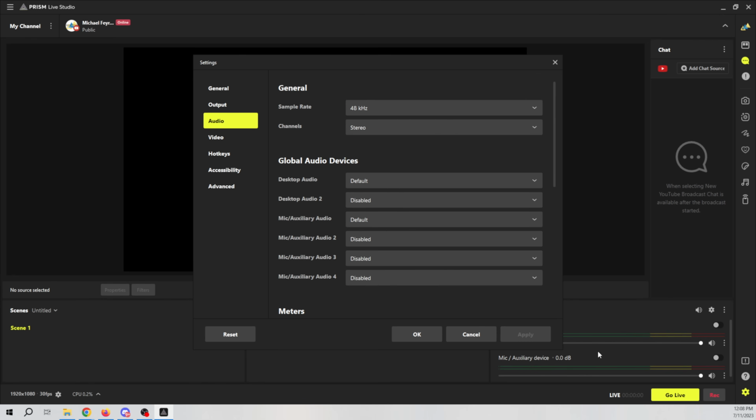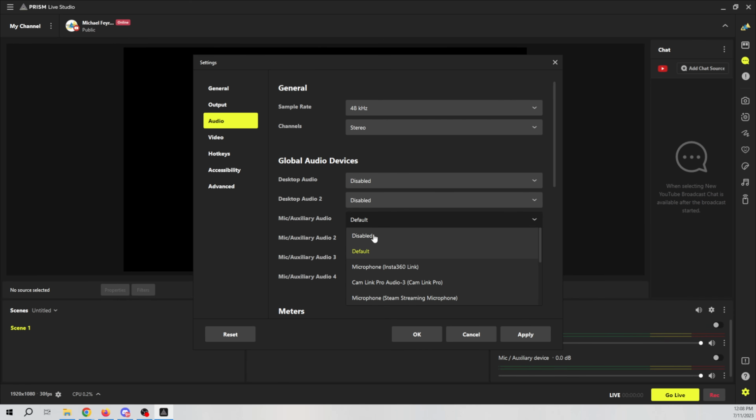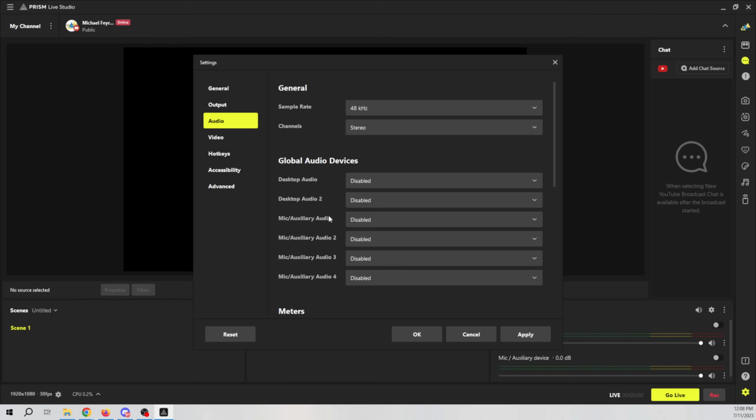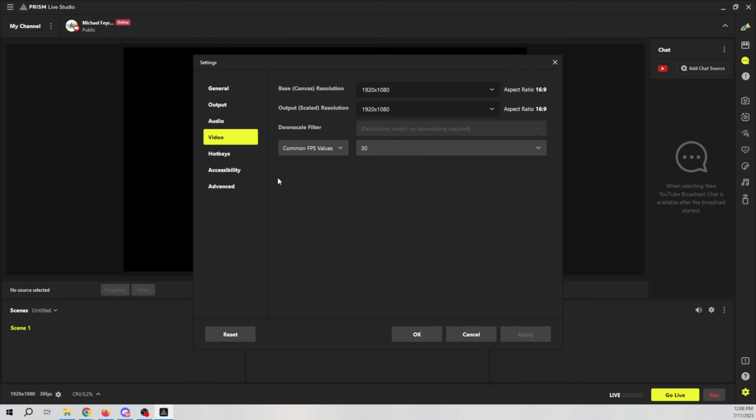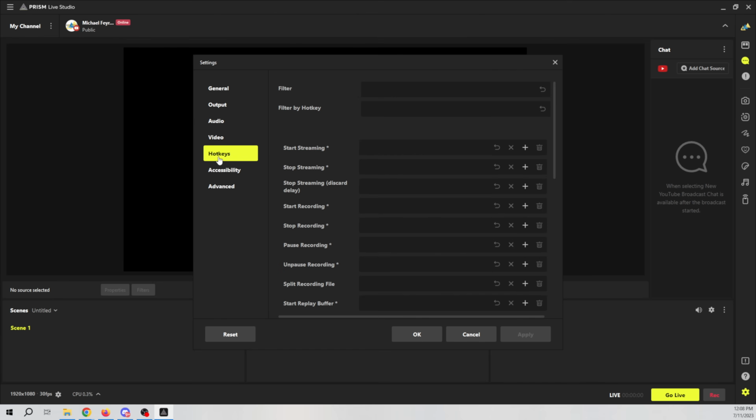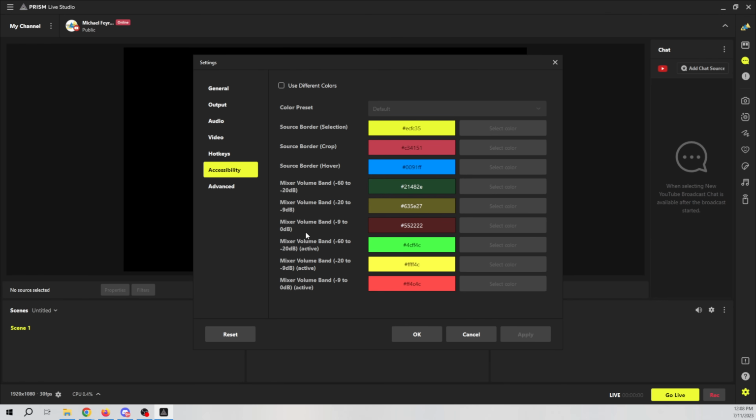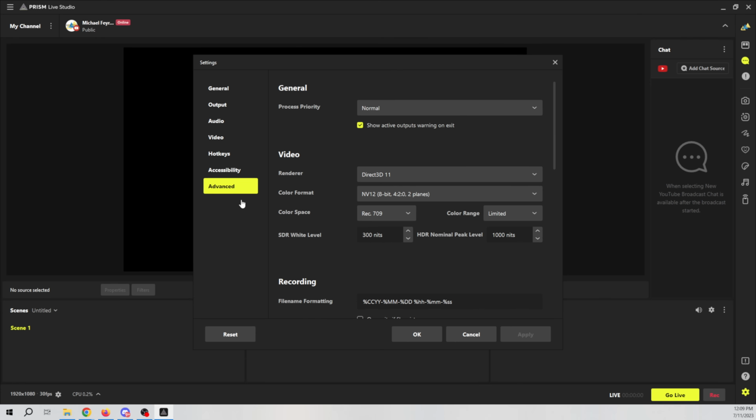As far as audio goes, I don't like to have default in here. So I'm going to go and just disable these. I'm going to add the audio inputs that I want on each scene, and we'll apply that. We already touched on video. You can set hotkeys. Accessibility can just change some of the colors.